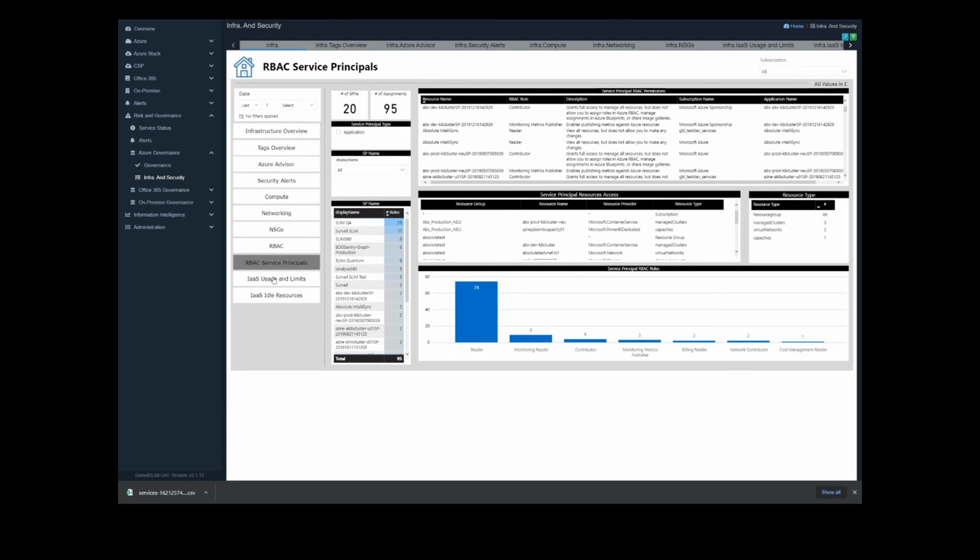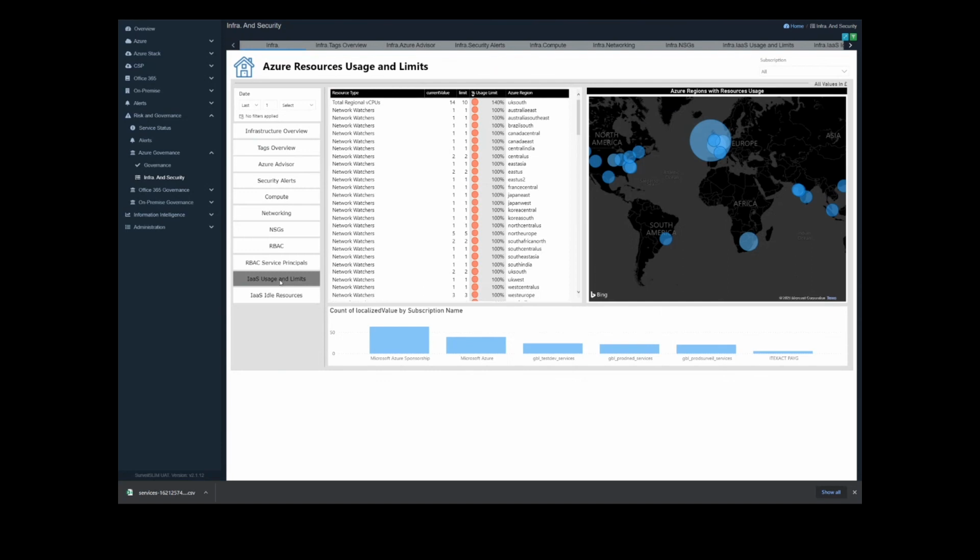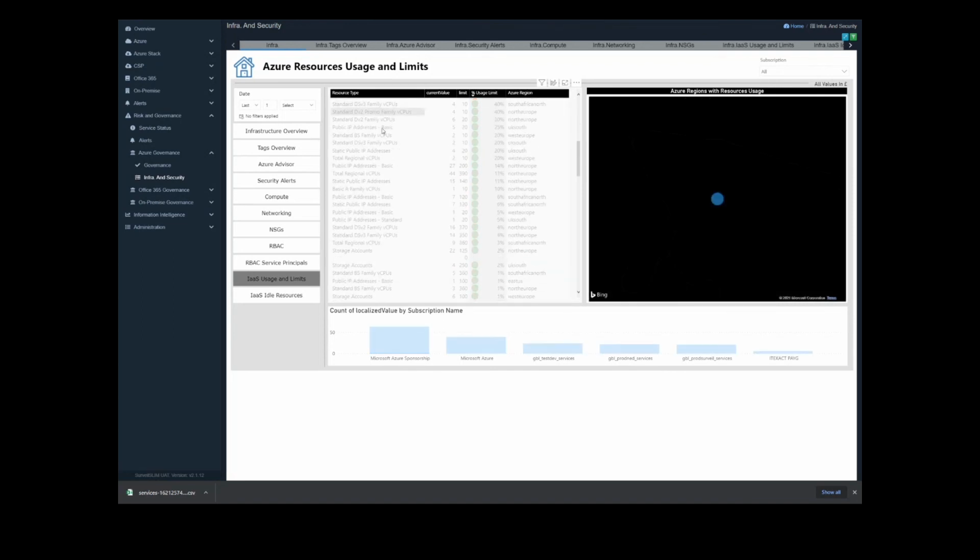So service principals are often created. IaaS usage and storage limits, again, a very key area. So what you're seeing here is people don't realize it, but there are limits on IaaS, and you can see, have you reached those limits yet? The current value on network watches, for example, total regional vCPUs, and you can scroll down here and start seeing some of the other areas.